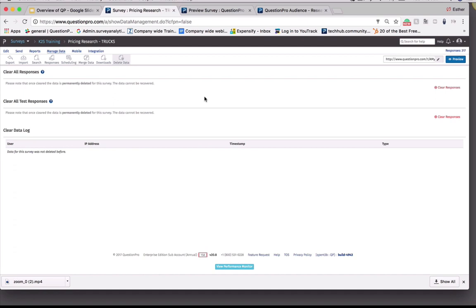Once you clear all the responses, please note that once it's cleared, it's permanently deleted. The data cannot be recovered. So we usually recommend to get the responses, download them into a safe place, and if you need to clear any data, you can do this. We usually recommend removing all test data prior to officially deploying, so that's something that you can do here. And anything in the clear data log, you can see underneath here. In my account, I haven't actually deleted any data, but if I did, it would tell me who it is, for what IP, stamp, and type.